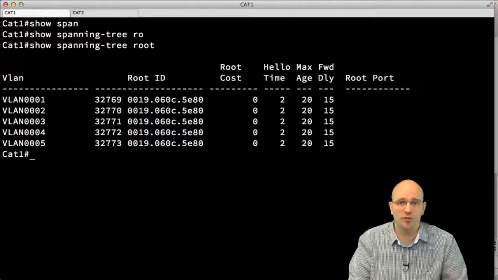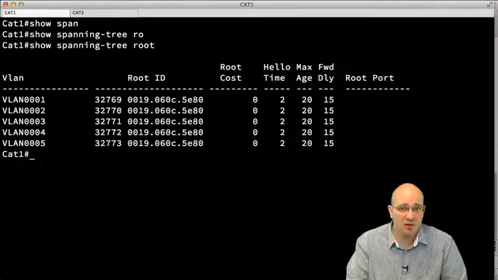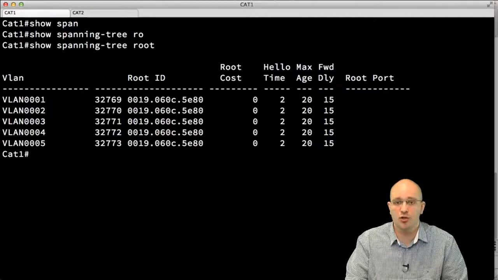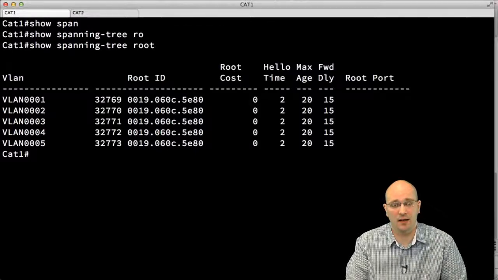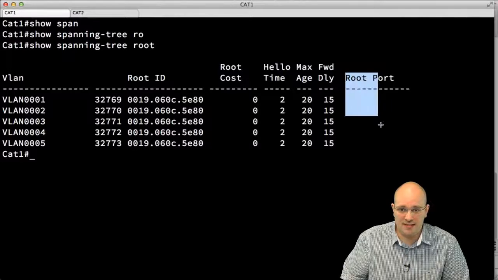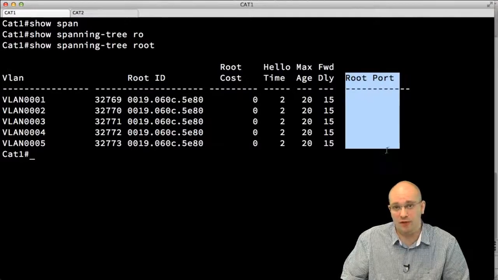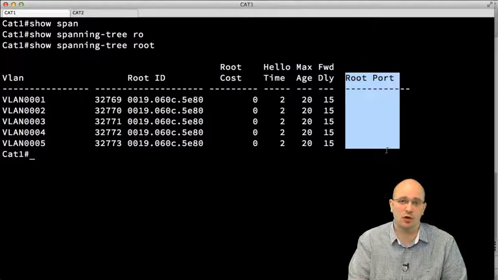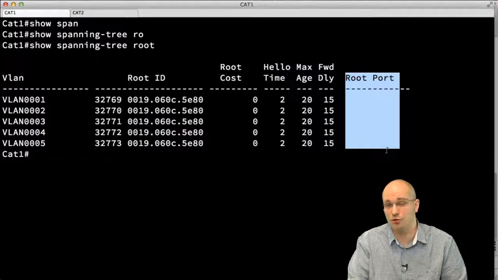With show spanning tree root, I'm going to see very quick condensed information about all the VLANs and about information about the root. In this case, I am the root, but it doesn't matter. The switch is still going to show me these parameters. But one thing I cannot see here, you see the last column here, it says the root port. Because I'm observing this on a switch that is the root itself, there are no root ports, because all the ports on the root bridge will be designated ports.